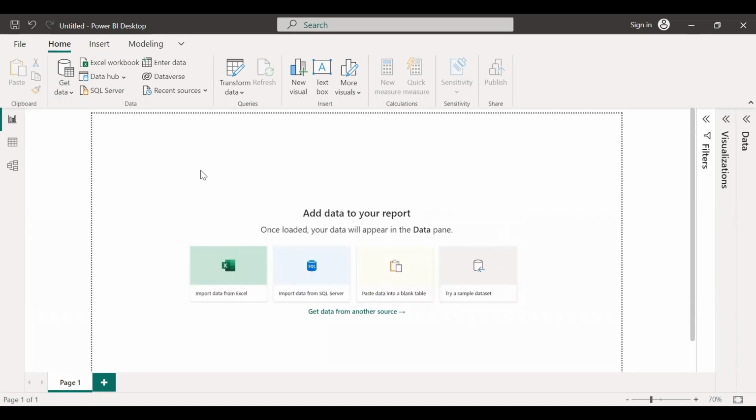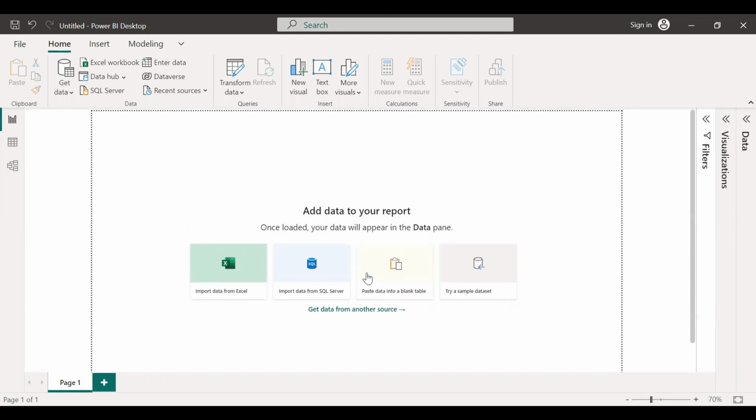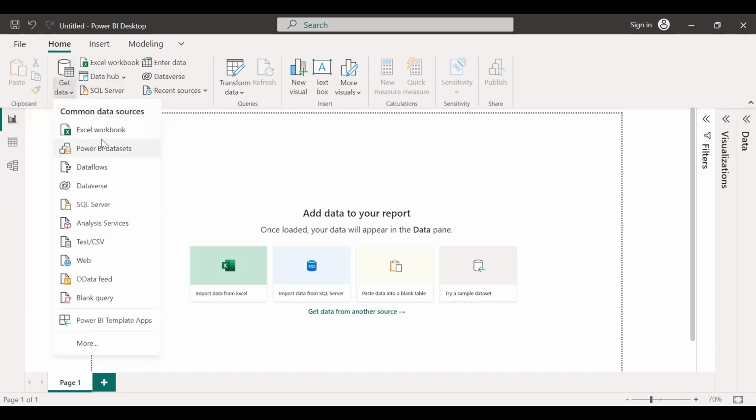So there are two ways to connect data sources. The first way is to click on this data source. The second way is if you go to the home tab, you will find this option called get data. You simply need to click on this. And here you can see these are the common data sources that everyone uses. You can use Excel workbook, Power BI dataset, SQL Server, analysis services, CSV files, and you can also use websites.